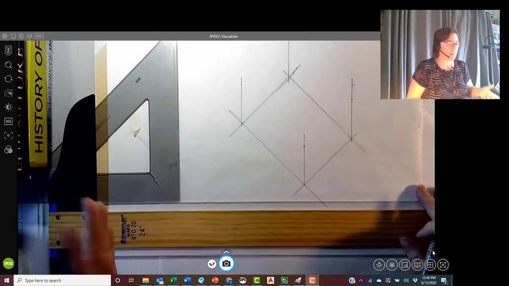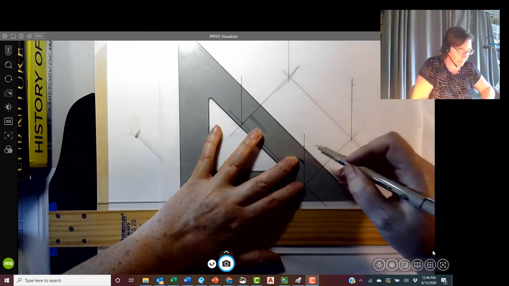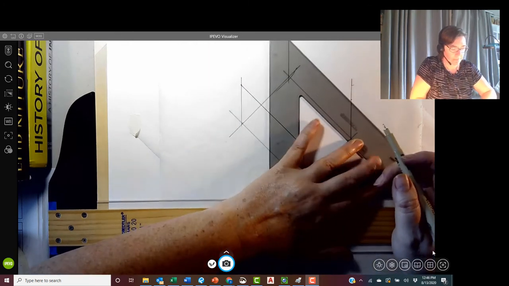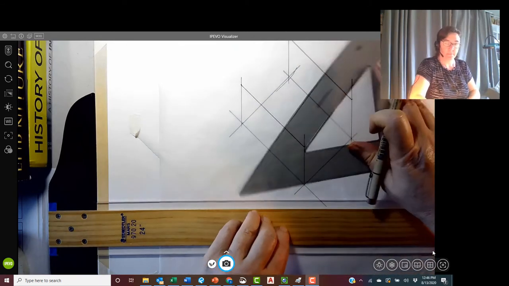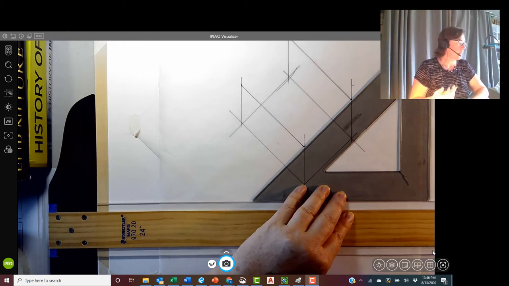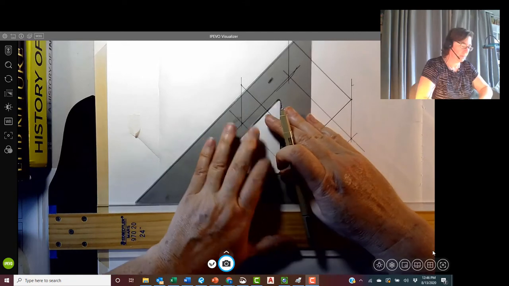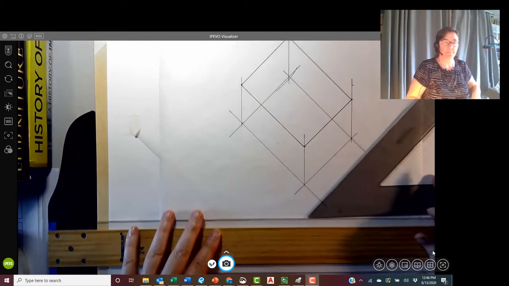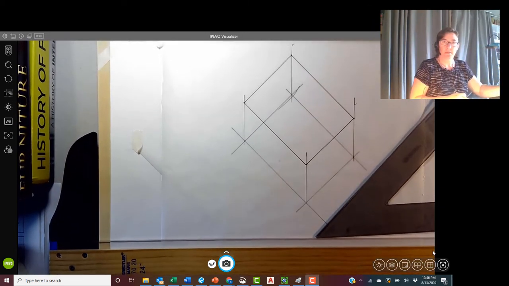Okay, then you simply connect the dots. And all of these lines that are parallel and perpendicular will be at the 45 degrees. There we go. Oh, it's running off the top of the screen a little bit. Let me move it. Here we go.